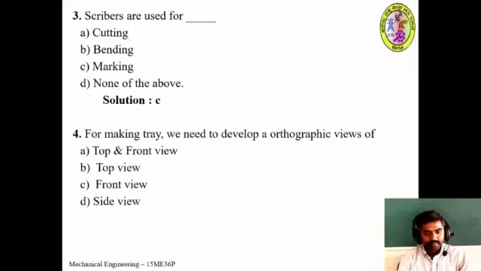The next one: for making a tray, we need to develop orthographic views on a sheet of paper. What are all the views? They have given A, top and front view; B, top view; C, front view; D, side view. The answer is solution A. So we need to draw top and front view.